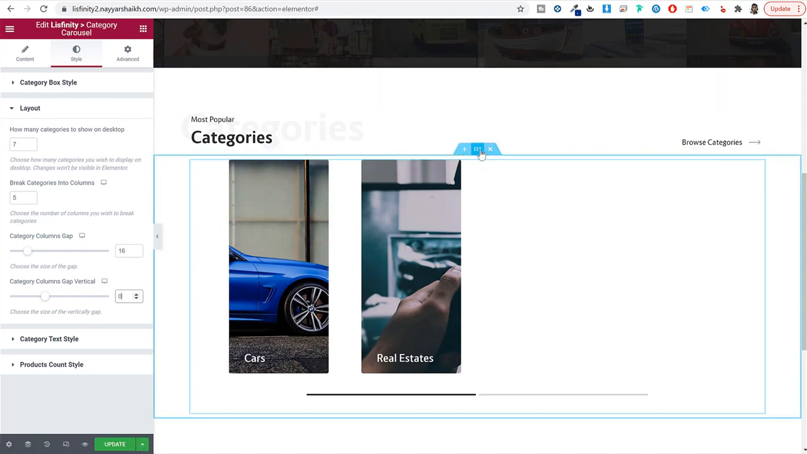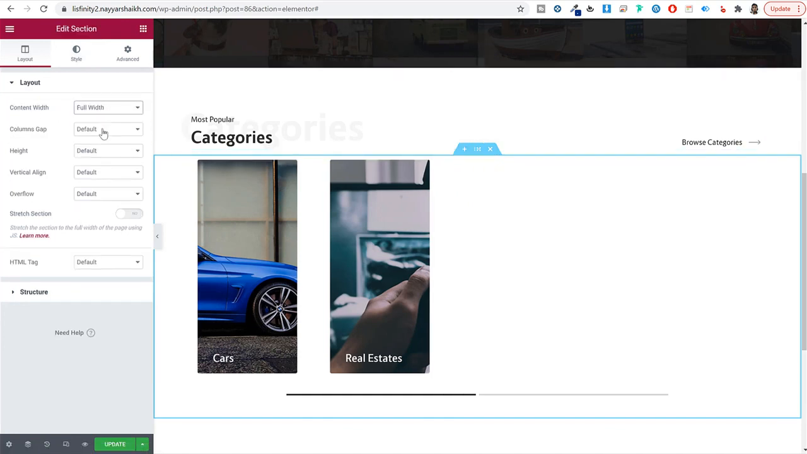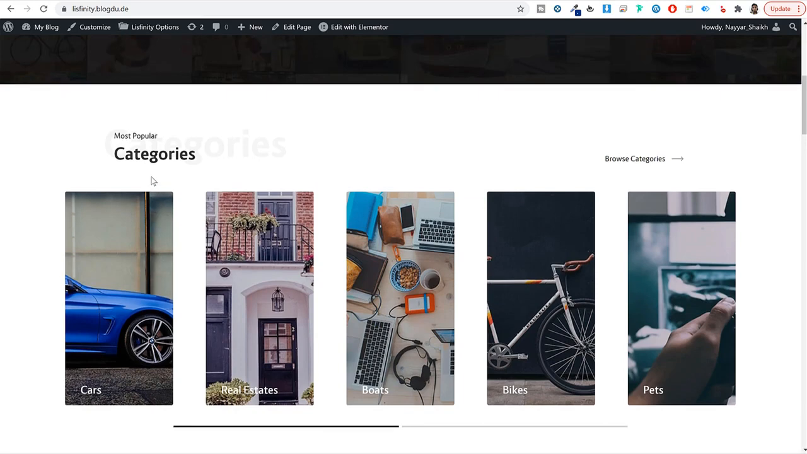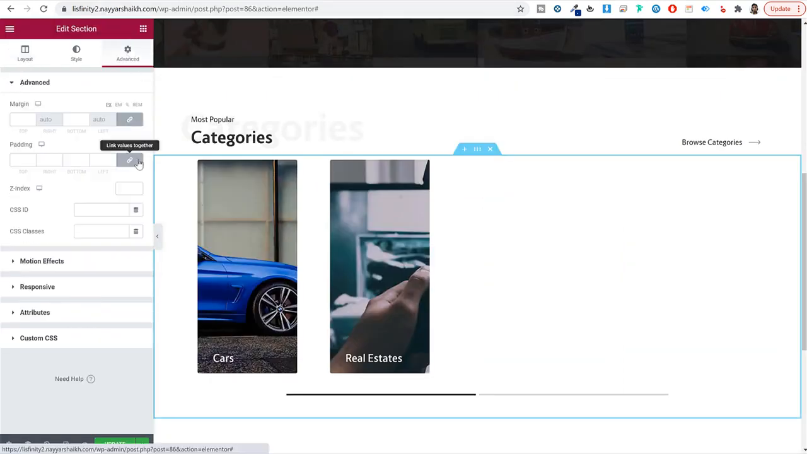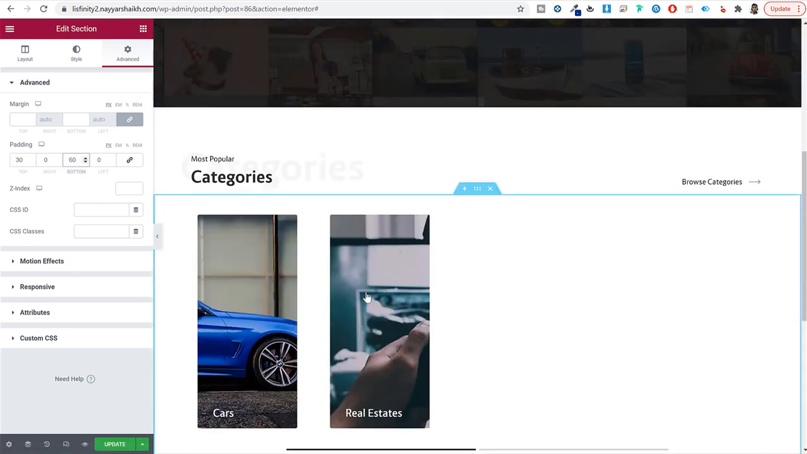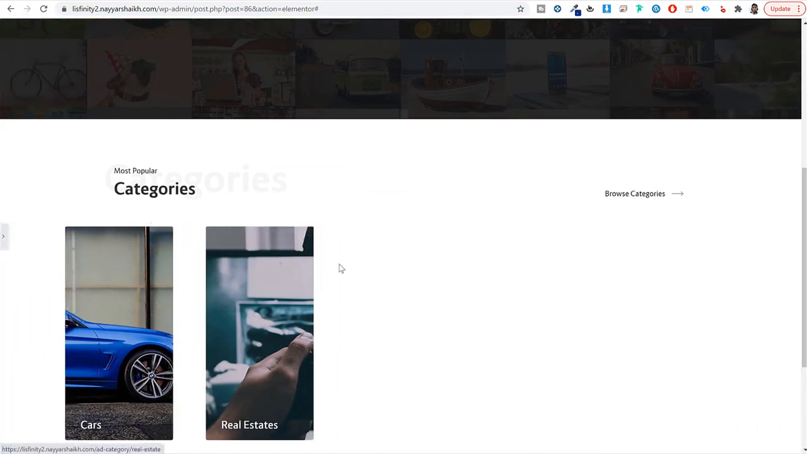Now select this row. If you follow my mouse cursor, it says edit section. Click on the 6 dots icon, edit section. And now let's change the width to full width. Okay, like this. And we can now add some spacing at top and bottom. So this bottom one, and at top of this one. Go to advanced, delink this thing. Top padding will be 30 and 60 at bottom. All right, like this. Now go ahead and update this page. If you minimize this thing, this is how it is looking.